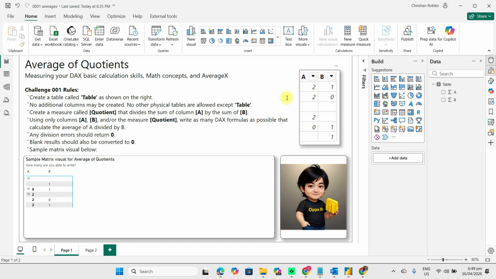As you can see here, I've created a very simple table. It contains 6 rows. The first row has column A as 2 and column B as 1. Then 2 and 0, null and null, 2 and null, 0 and 1, and null and 1. So the challenge is we need to get the average of the quotient.